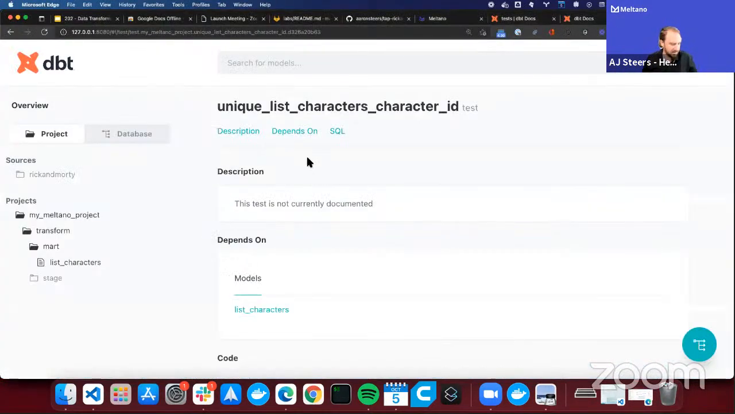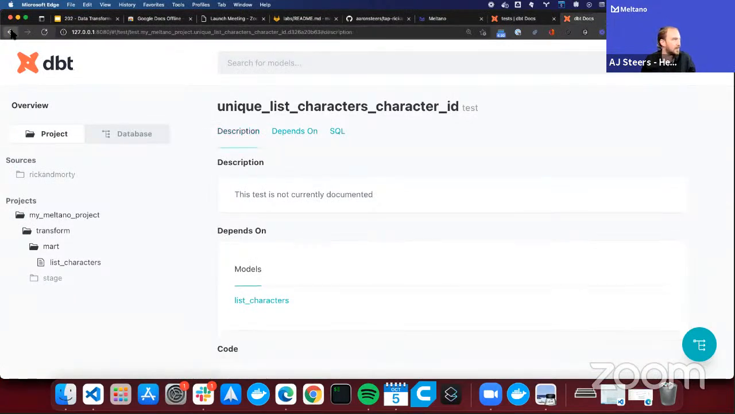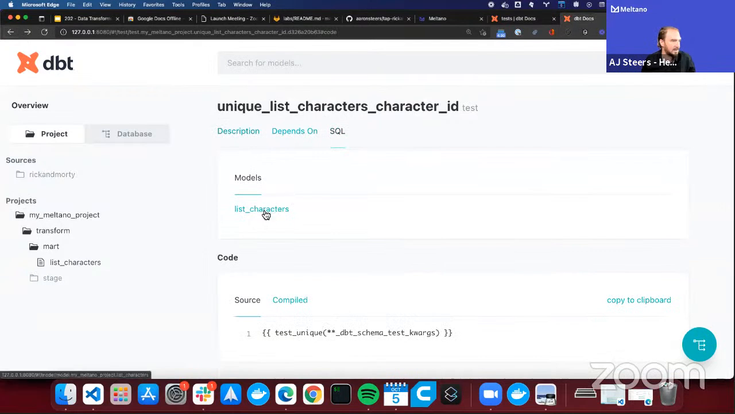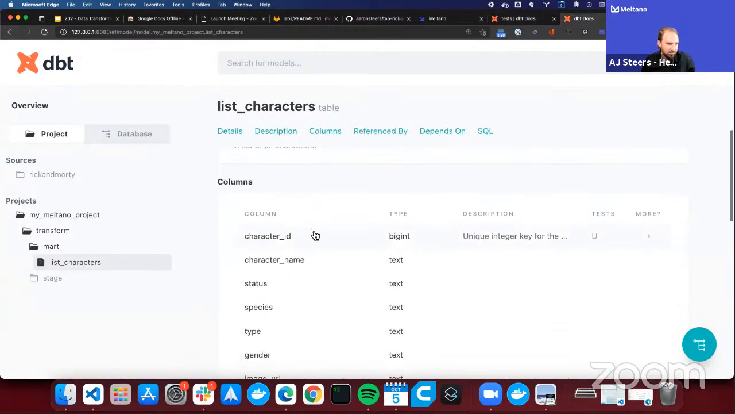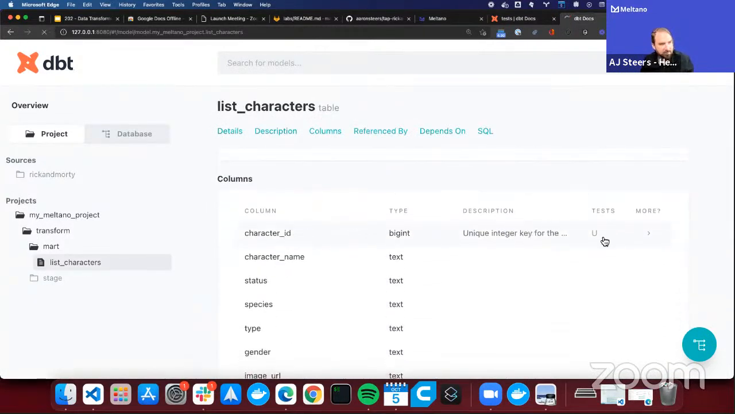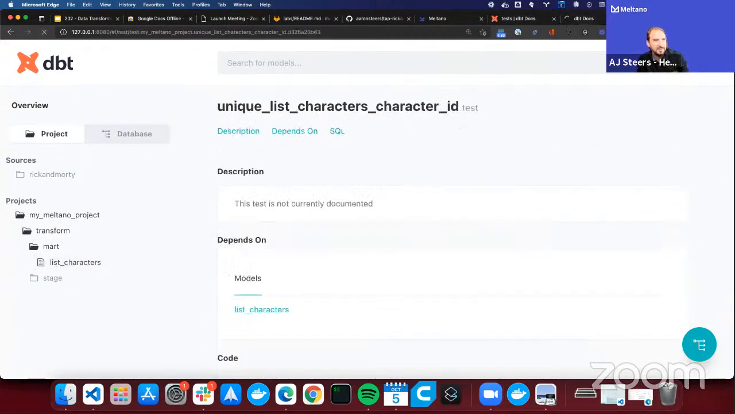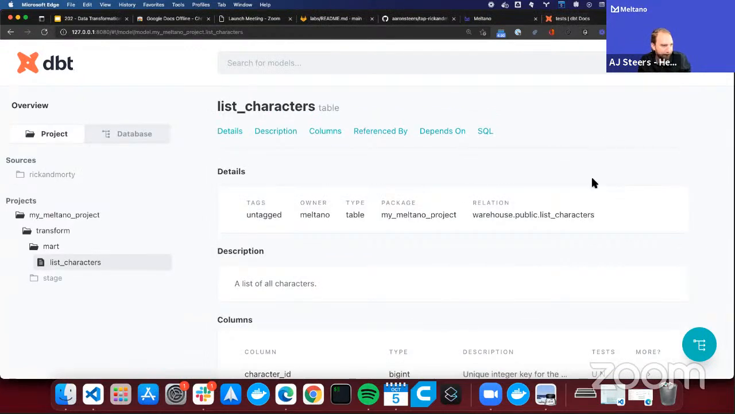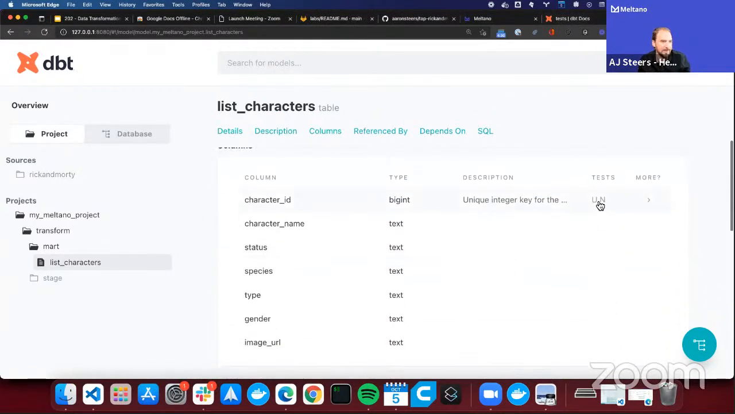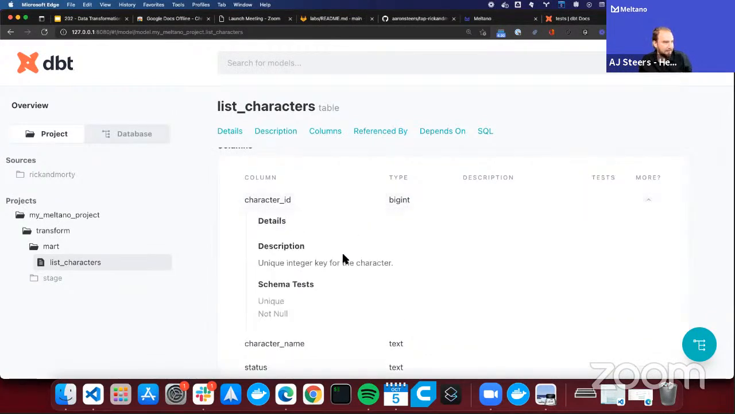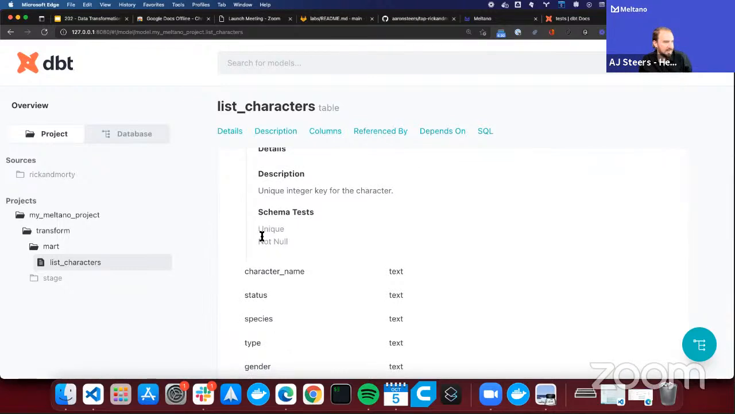Let's see if I can refresh this and it will show. Oops, let's go back one layer. Okay, list characters. And it doesn't look like this is updated yet. That might be because I have multiple instances of the server open. Sorry about that. Oh, it is updated. There it is. Okay, so now I see there are two tests being defined on this column, unique and not null. And if I expand it, I can see that those specifically say unique and not null.